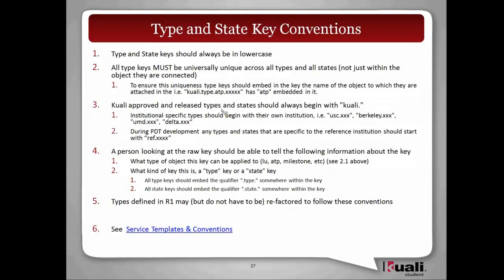The only thing I want to note on these conventions is that when I say R1, it's the curriculum management ones. The types that were initially designed, implemented and configured during curriculum management don't all follow this pattern. Most of them do start with Kuali, and most of them do follow most of the rules, but they didn't follow a consistency for the case. So they'll have mixed case, especially in the ending part. And there are even some out there that don't even start with Kuali.